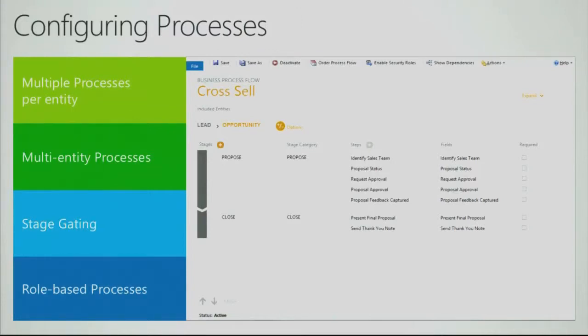Each entity has its stages. In this case, we have propose and close. And steps within the stage. You'll see identify the sales team, proposal status, etc. So we can define these.